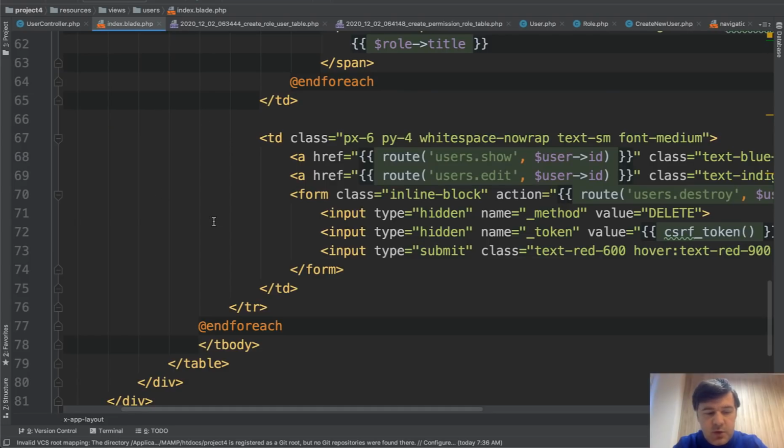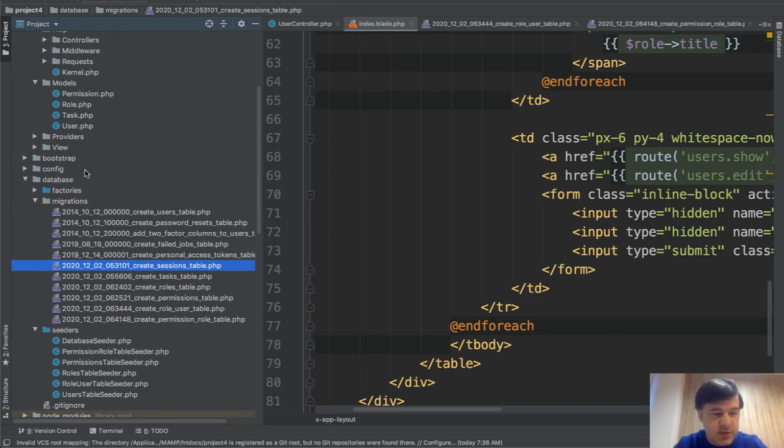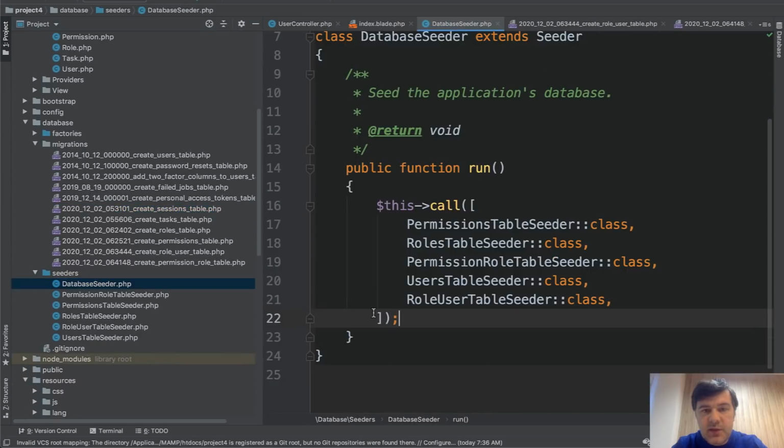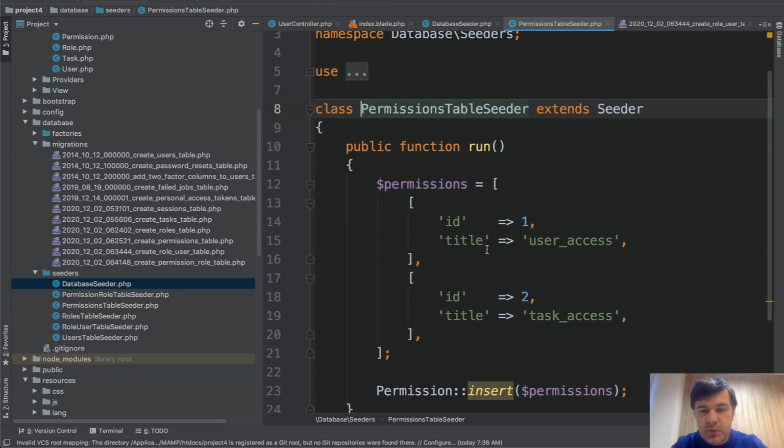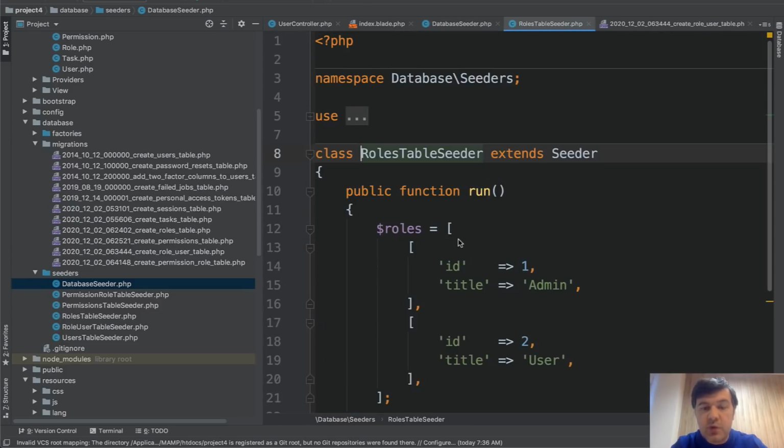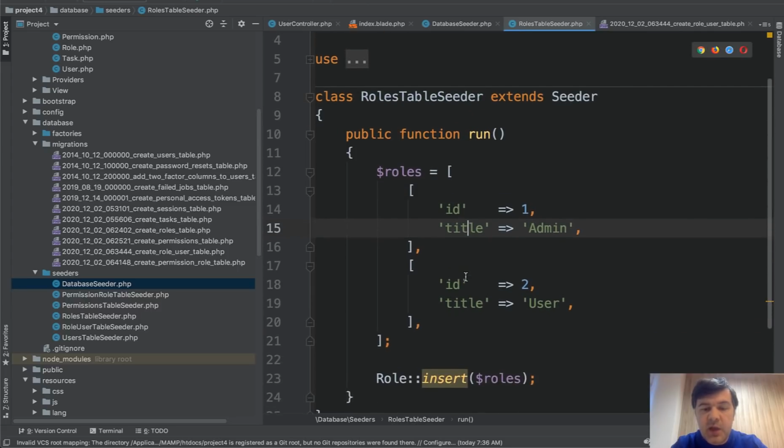So I have a file called database seeders, this one, and this will kind of explain to you the hierarchy of permissions and roles. So for permissions table seeder, we have two permissions, user access and task access, and we have a separate model permission. So that's number one. Then we have roles table seeder, which is admin and user.